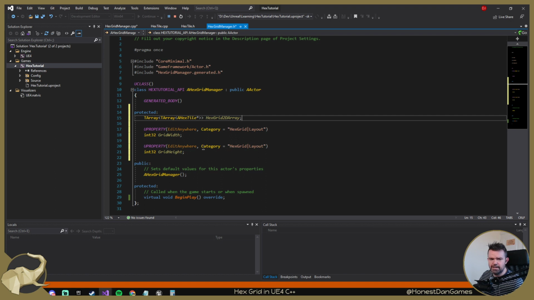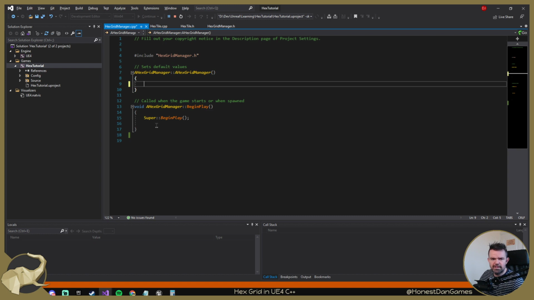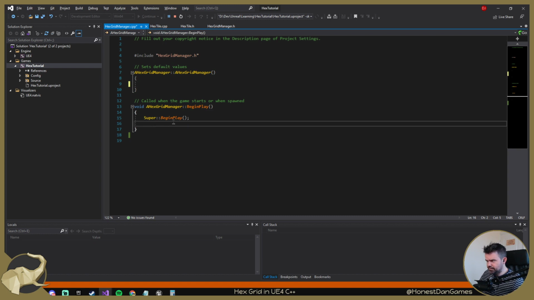We're going to now go into the CPP and see what we can do with this starting point. So in our BeginPlay, we're going to essentially do a little bit of initialization of the 2D array, just so we can safely access things without getting array out of bounds issues. And then we're going to start iterating over our array in order to spawn the actors.